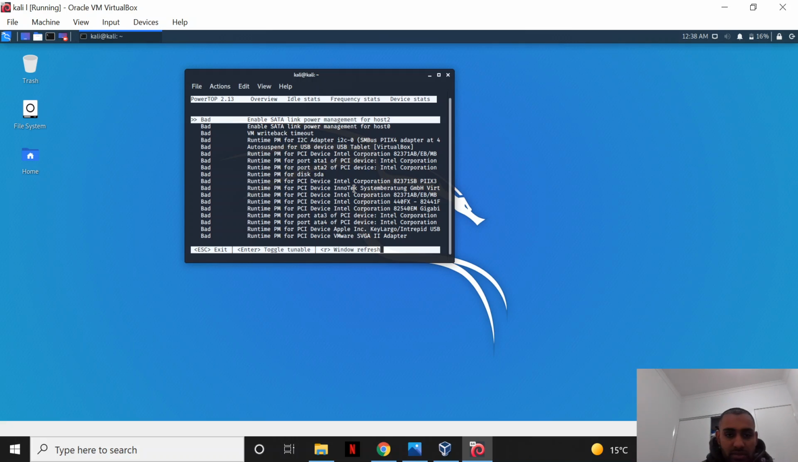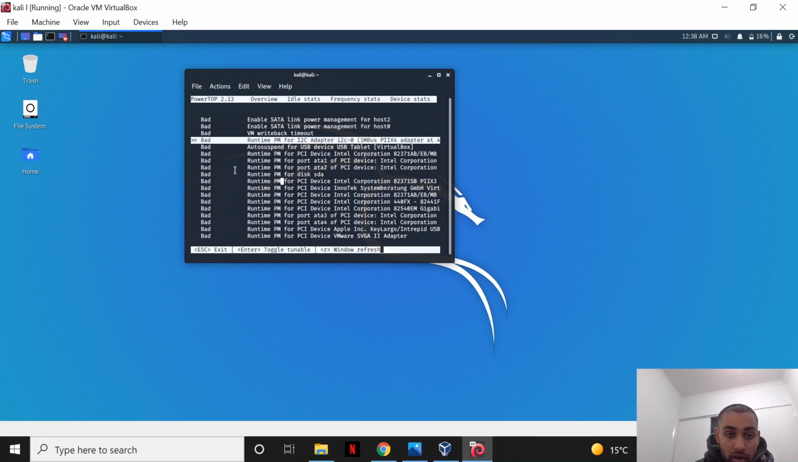And lastly we have the tuning. Tuning just provides information about the good and the bad sectors. Good means the devices which are efficiently managing their power, and bad are those which are not. We have a command provided in PowerTop to set all the bad power consumption to good power consumption, so we can demonstrate that right here.